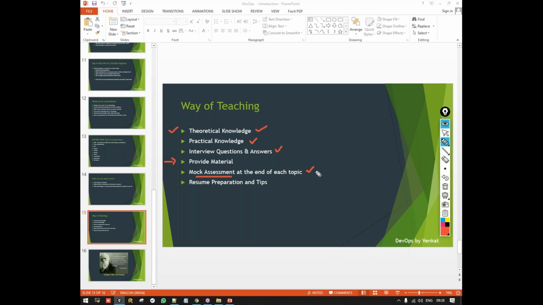And finally, at the end of the course, I'm going to give you 20 DevOps resumes. You can pick one resume, modify it according to your details, and upload it in naukri.com. The preparation, tips and tricks will be provided to you, so that what has to be mentioned in a resume, what should not be mentioned in a resume, all those points will be discussed in the last class.